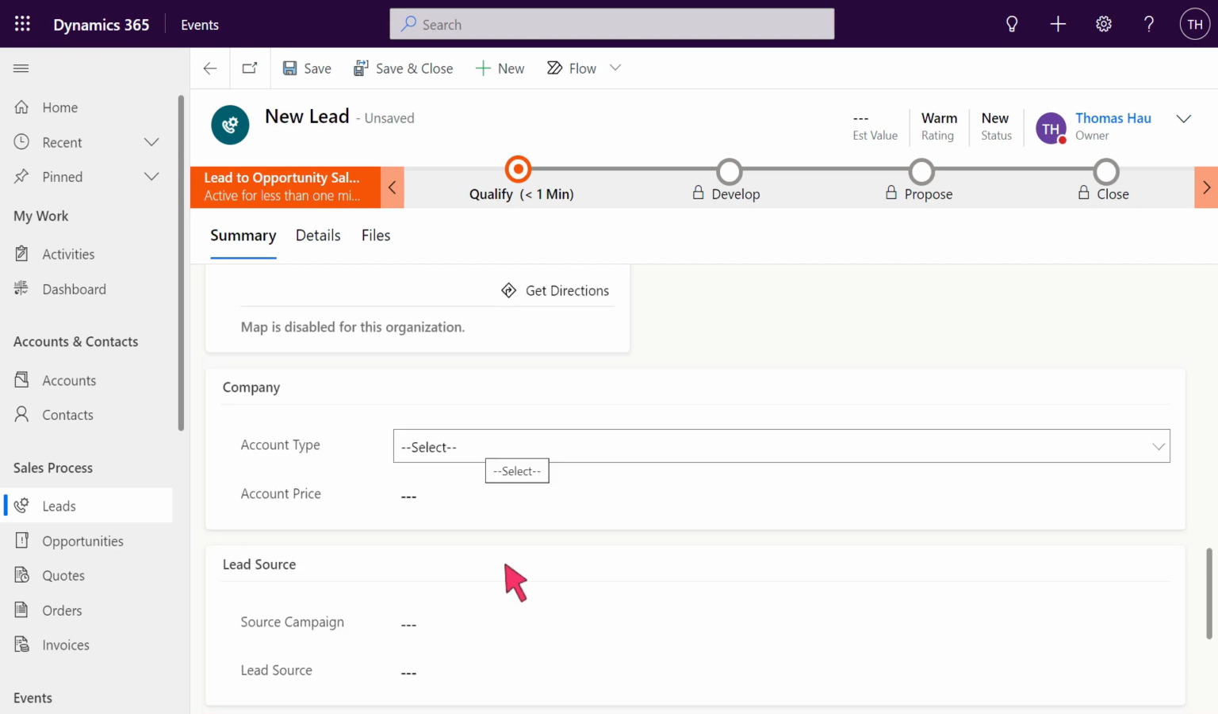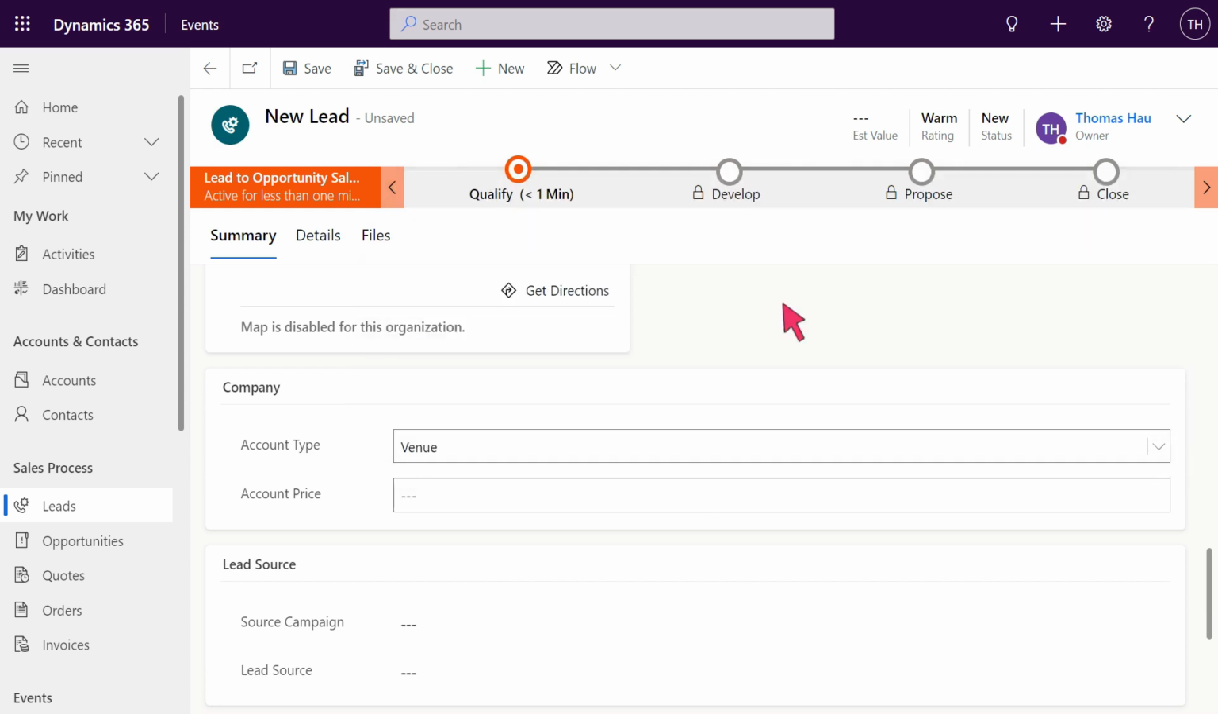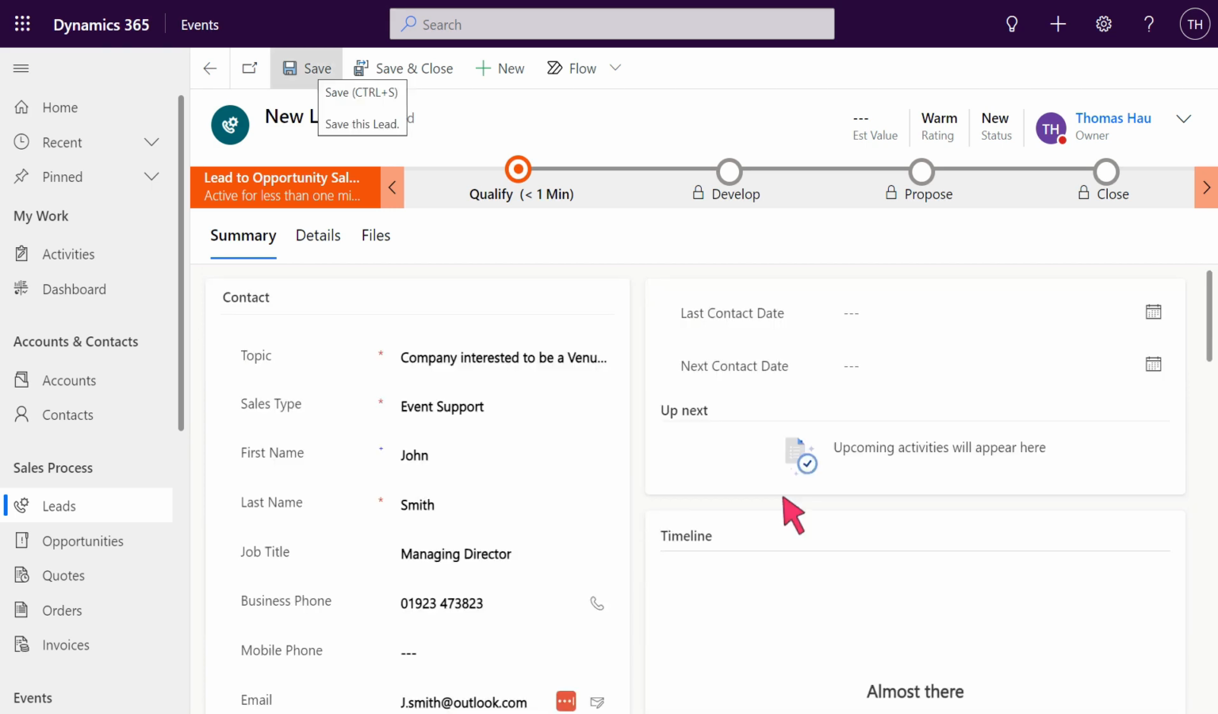Click on the field Account Type. From here, you can select the type of supporting company, such as performing artists, caterers, or security. In this example, we want to add an event venue. Click on the text field Account Price. From here you can enter the price per account. In this example, this would represent the amount the venue company is charging to hire their venue. Once you have added all the details, click on the Save button at the top of the screen.